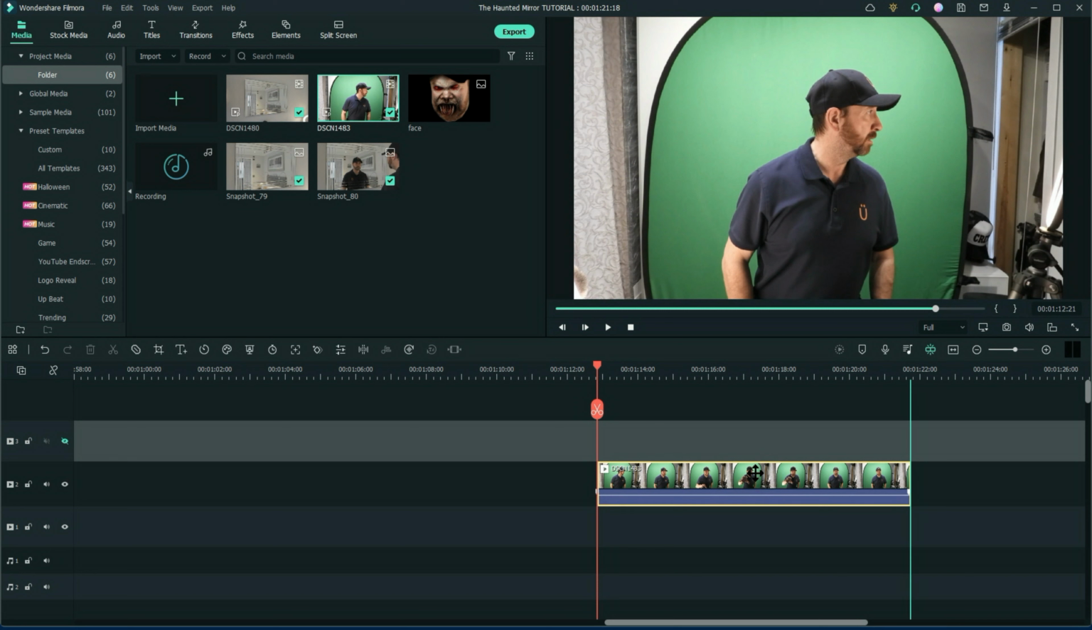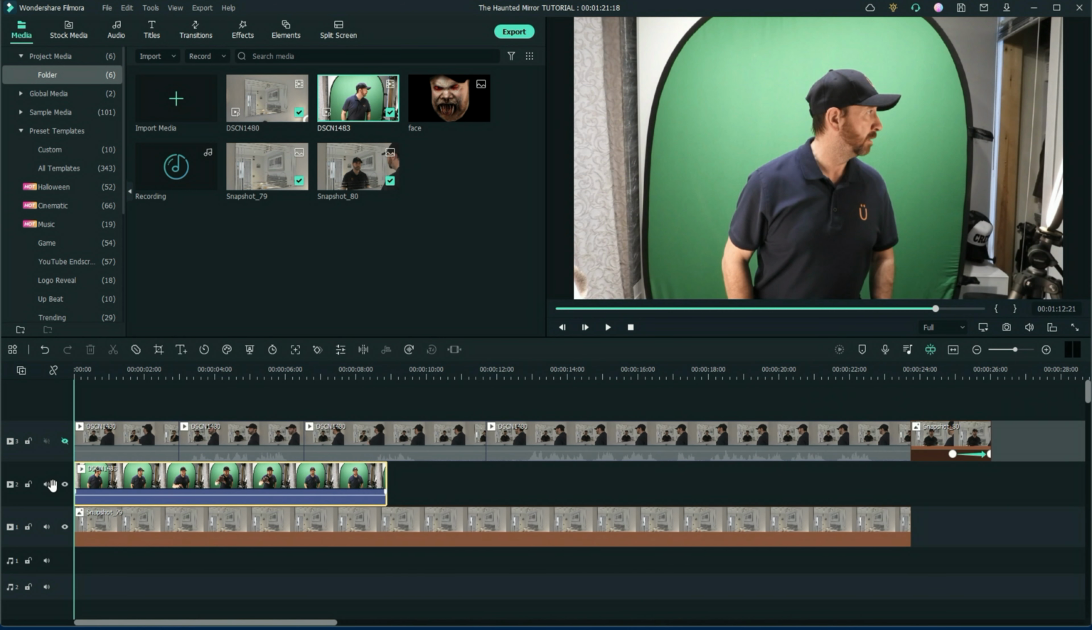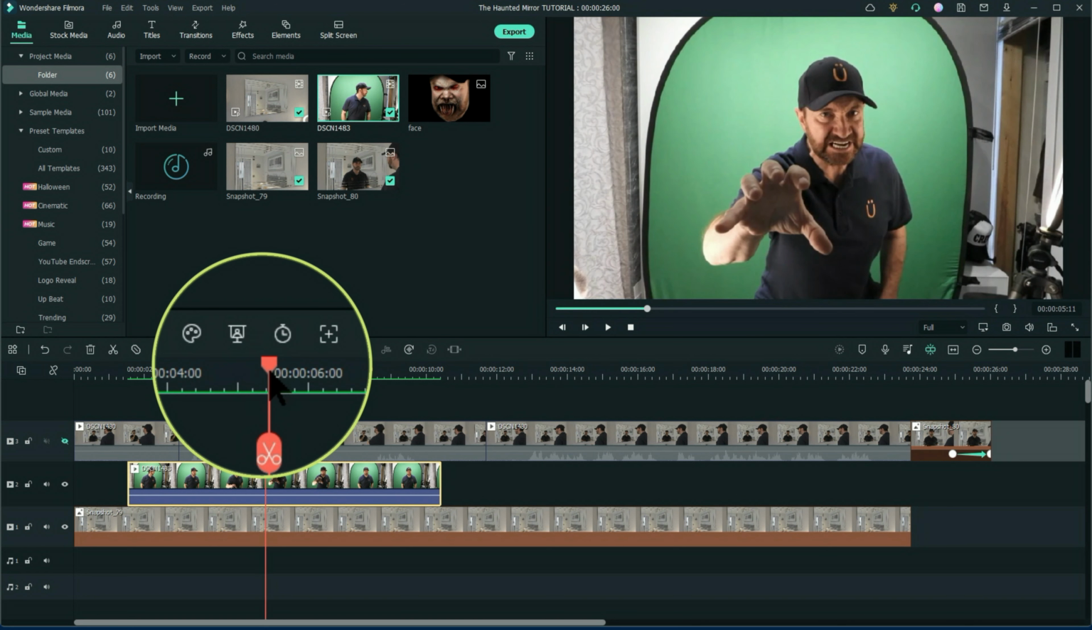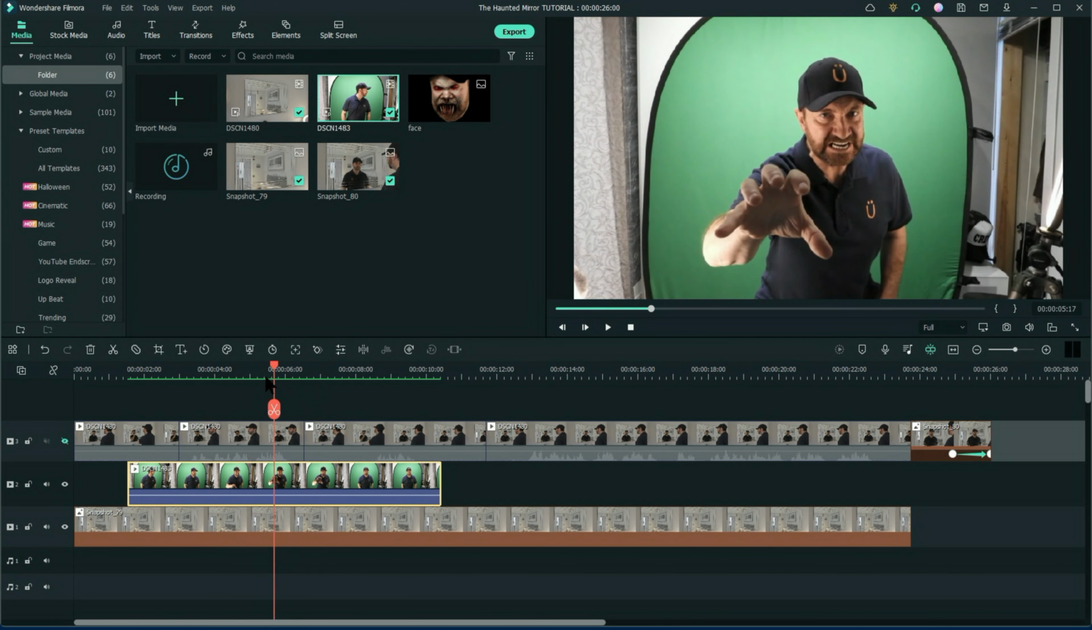I can now move this section by clicking and holding and place it approximately underneath where I want it to be. Now we can't see it because the playhead isn't there. Just click on the timeline anywhere and you'll see the playhead.